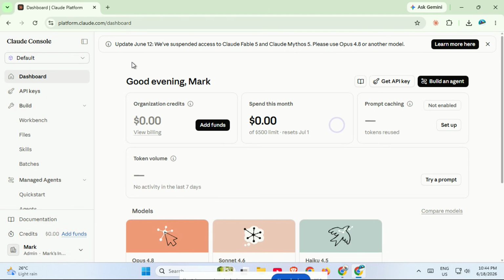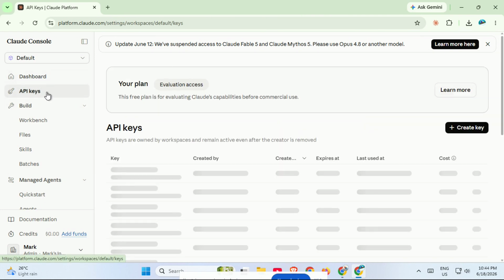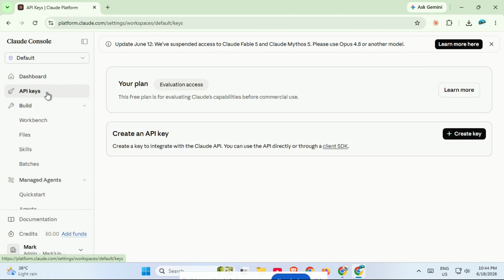After you're signed in, look at the left-hand menu. You should see an option labeled API Keys. Click on that to open the API Key Management page. This is where all of your existing keys will appear and where you can create a brand new one.